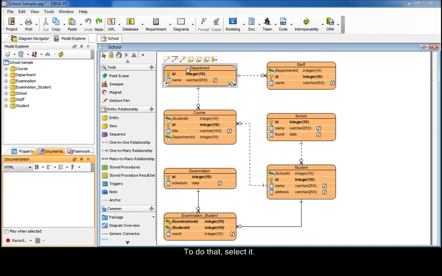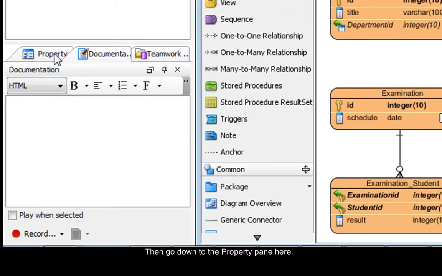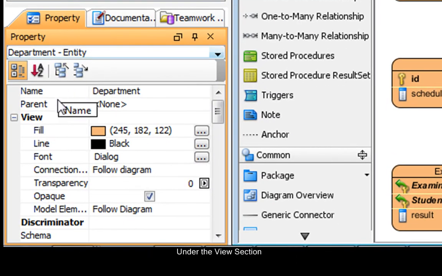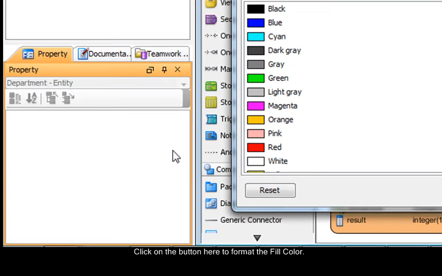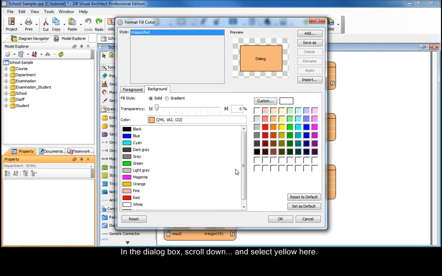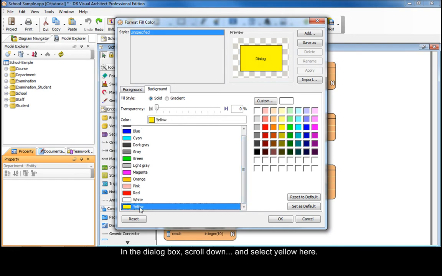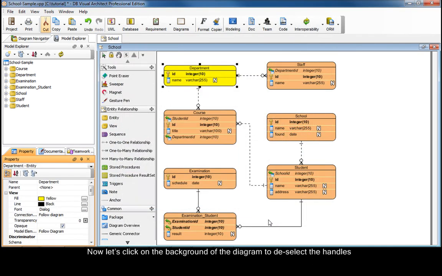To do that, select it, then go down to the property pane here. Under the View section, click on the button here to format the field color. In the dialog box, scroll down and select yellow here. Click OK. Now let's click on the background of the diagram to deselect the handles.